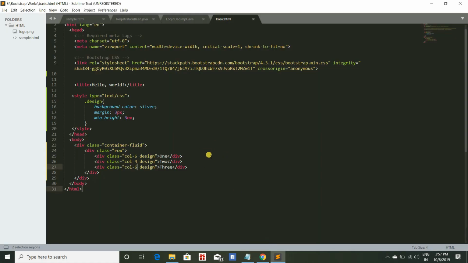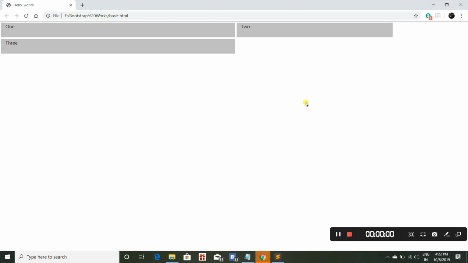I hope you understand this. I hope you understand the concept of grid layout in Bootstrap and how to implement the grid in Bootstrap in web pages.